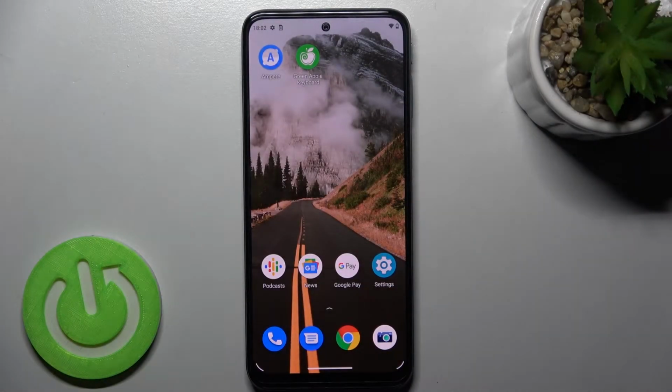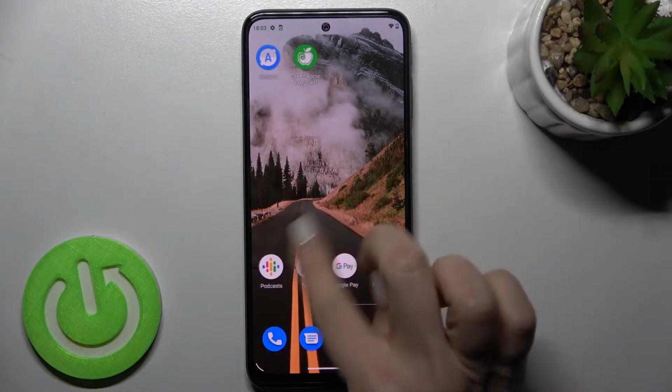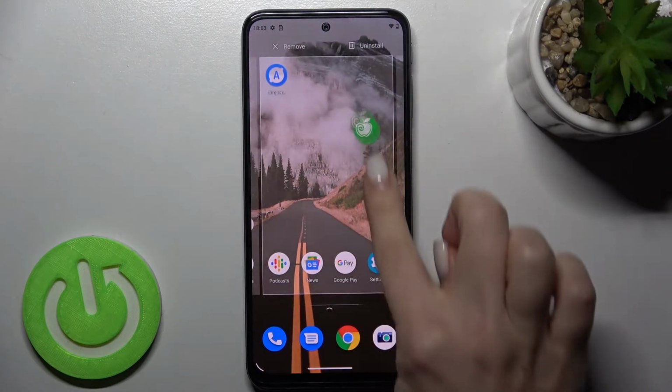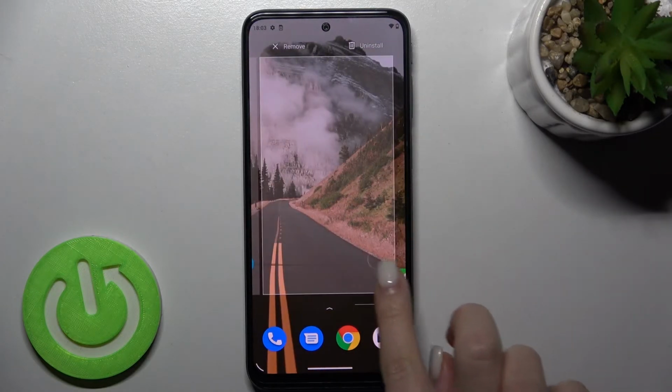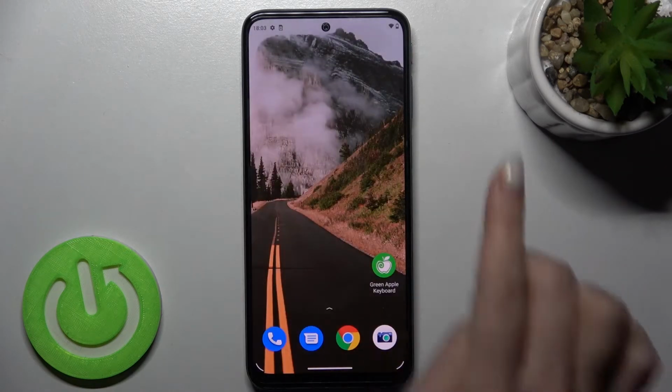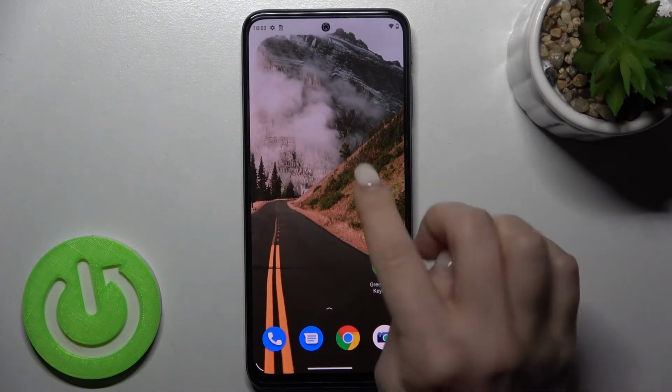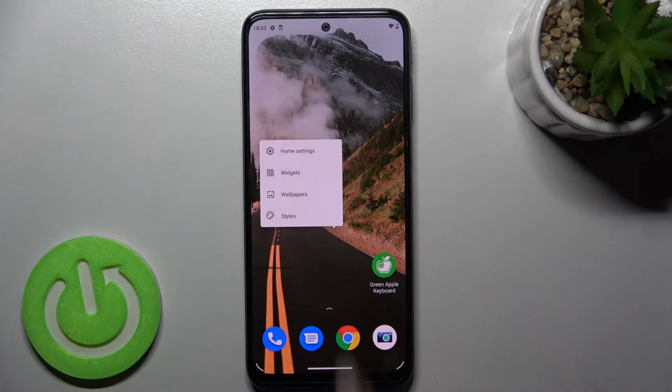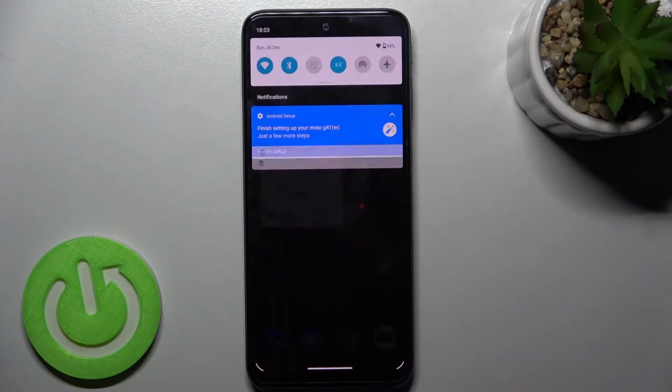Welcome. In front of me is a Motorola Moto G41, and I'll show you how to add or remove home screen widgets on this device. First, select the screen where you want to add the widget. I'll go with the new one to show you how you can do that to have more space, and just hold your screen for a while and you will see the widgets icon.